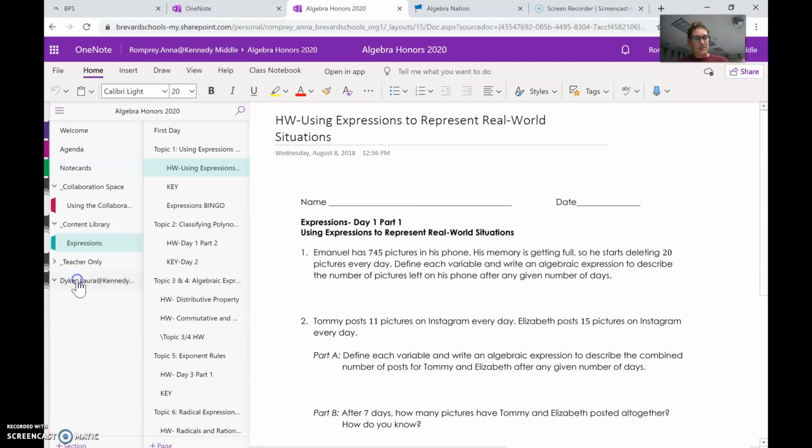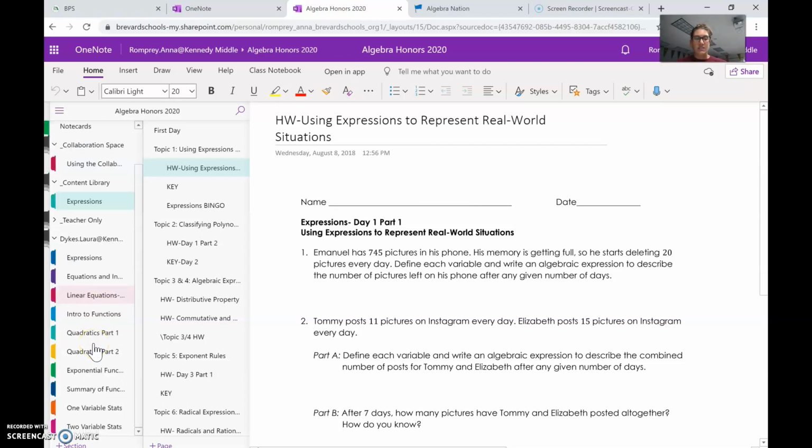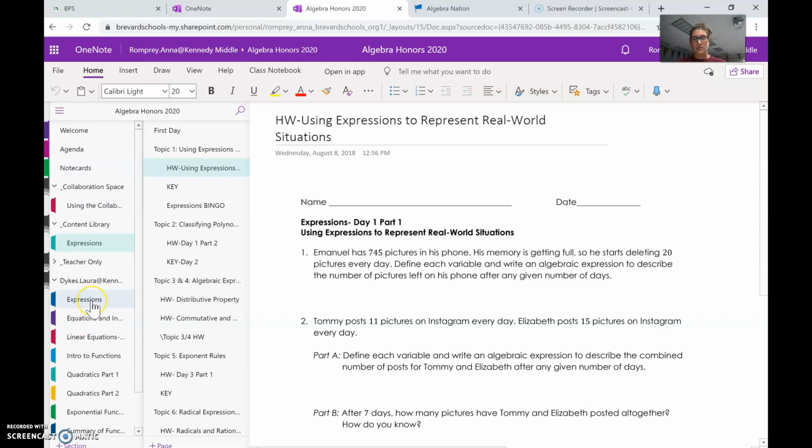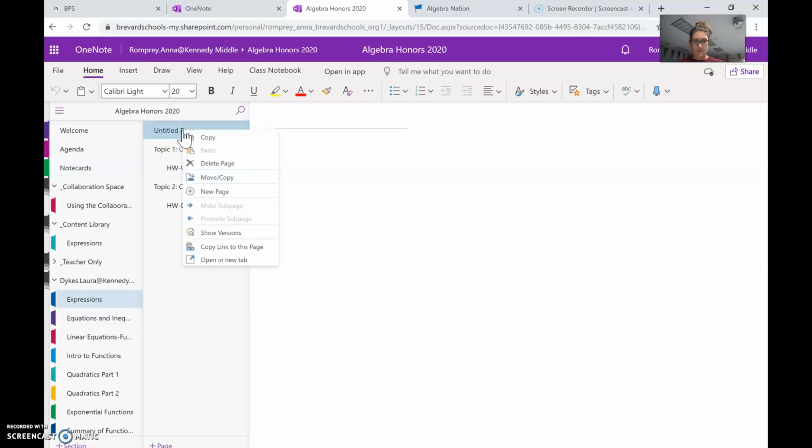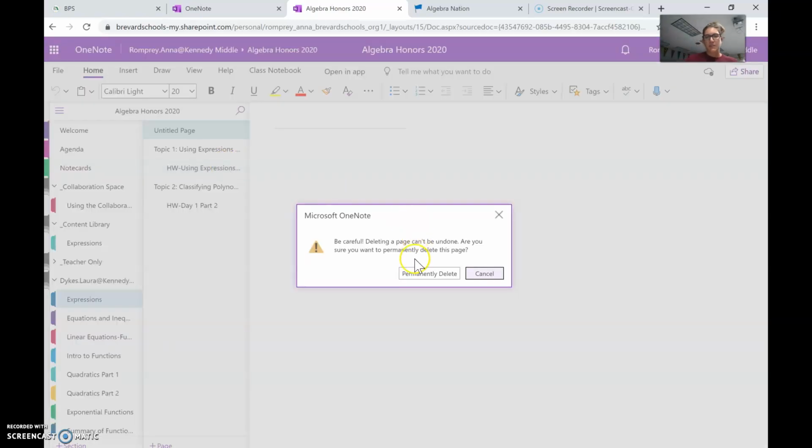Now, under here, see, I use Miss Dykes as my example. So Miss Dykes, this is her personal notebook. So here you will see your name. So within here, now these are each of our 10 units. Not all of them are full yet. So I just shared out a couple things with Miss Dykes. So it always starts off with this empty untitled page. Look, if you right click, all right, you can go and you can delete that blank page.